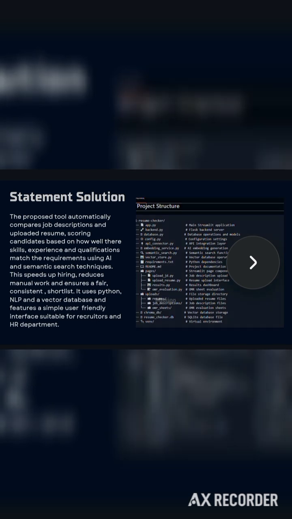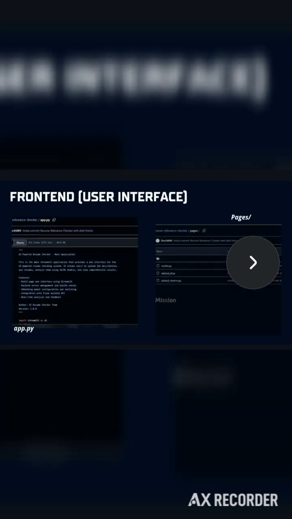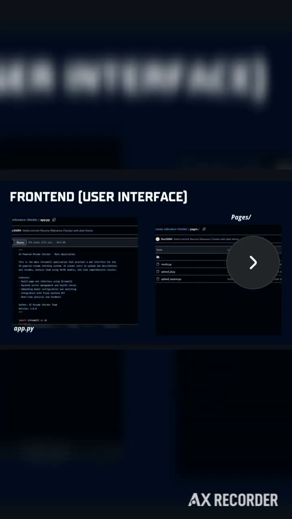Now we have the front-end user interface, which contains two items, that is app.py and a folder called pages. App.py is the entry point for the Streamlit web app, which handles navigation between different pages, that is, the resume and JD upload and results. It also calls backend services and displays results.